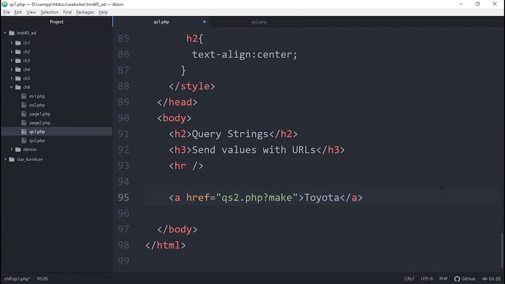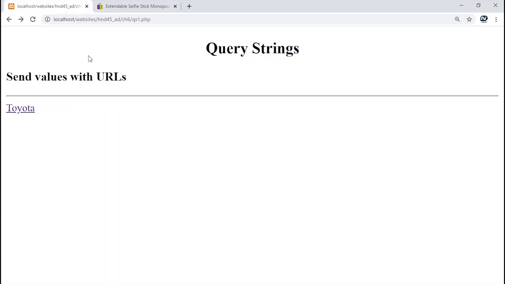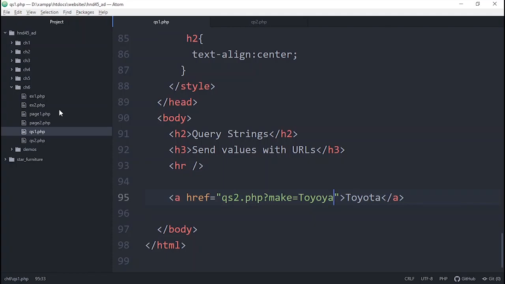So we're going to give here, like, make. Vehicles have a make, model, year, mileage, things like that. So we're going to say make is assigned to, and we give a value. That is what the make is. Now if you refresh this page and hold the mouse pointer over the link, take a look at the status bar. You will see the URL says qs2.php?make=Toyota. If I click that, I go to the next page. I actually spelled it wrong, sorry.